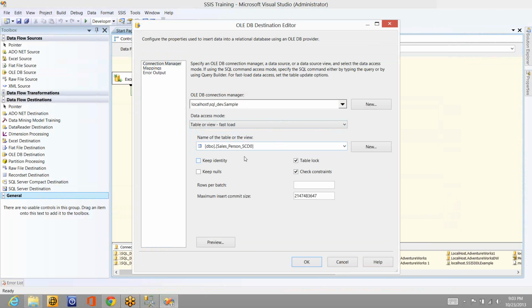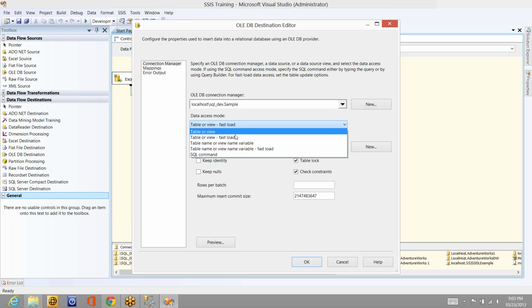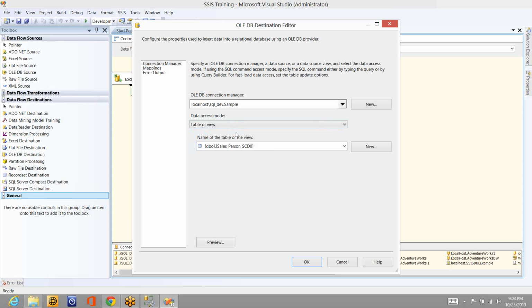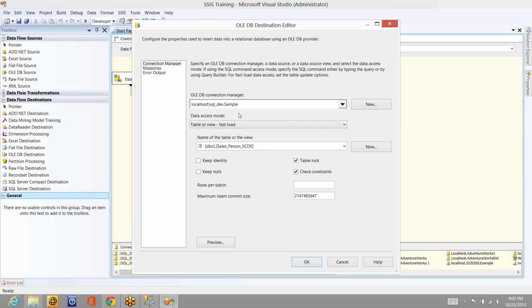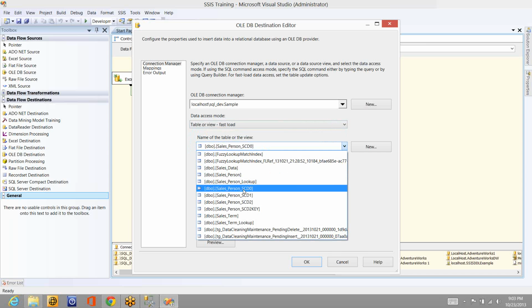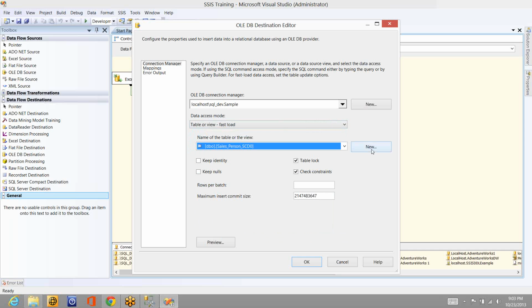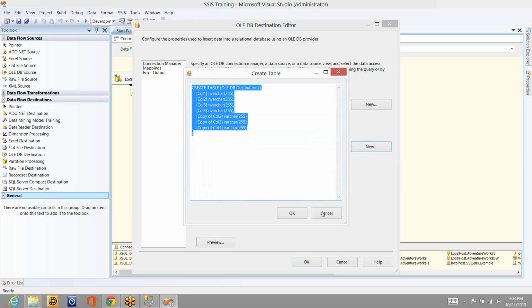Whenever you have Unicode data, if you go for normal load, the access mode as table or view, then it will create some problem while inserting the data. The data issues are arising. So when you have such kind of data, the table or view with fast load is preferable. And when you select this, you will have different options, like you can select the table to which you want to load, or you can create a new table by clicking the new button option, and the identity.